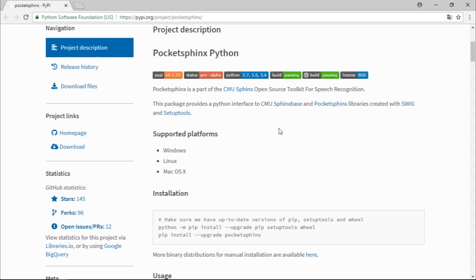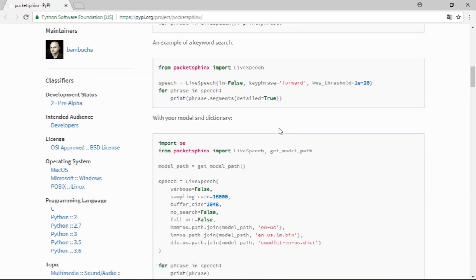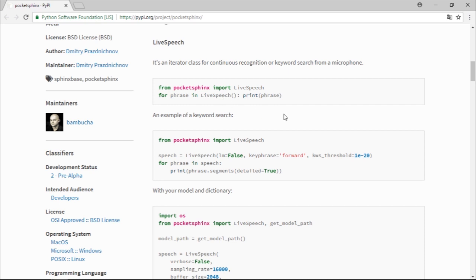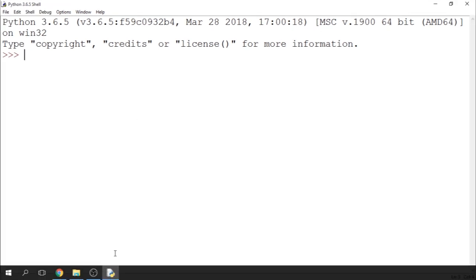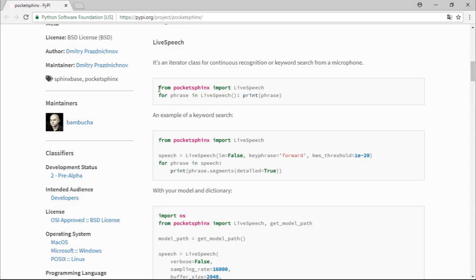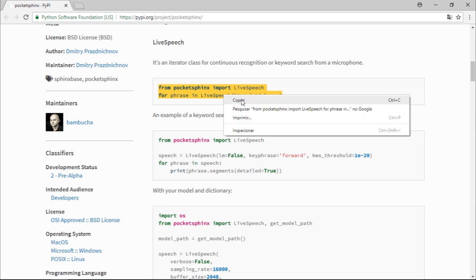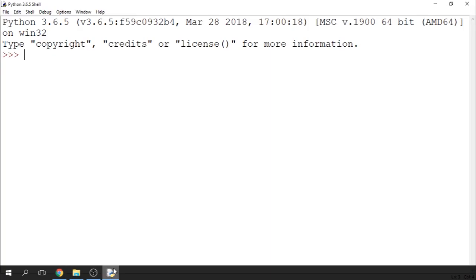On the PyPI page, there's a lot of information about how to use it. I'm gonna execute this code for you guys to see how it works. So I'm gonna open up the IDLE IDE, which comes with Python. Okay, so this is the IDLE IDE. Let's just copy and paste this code right here.